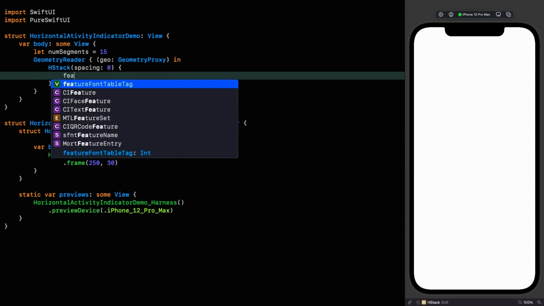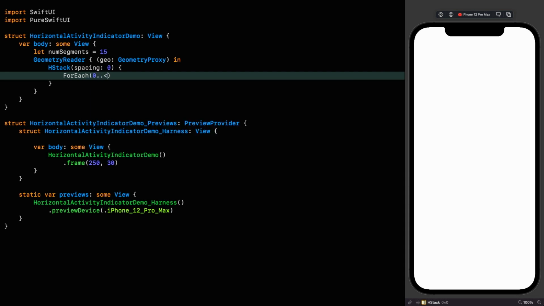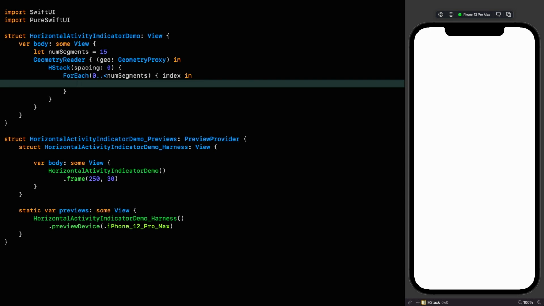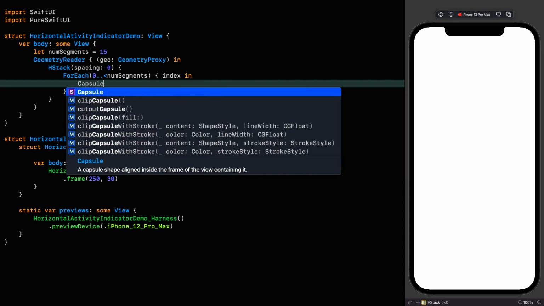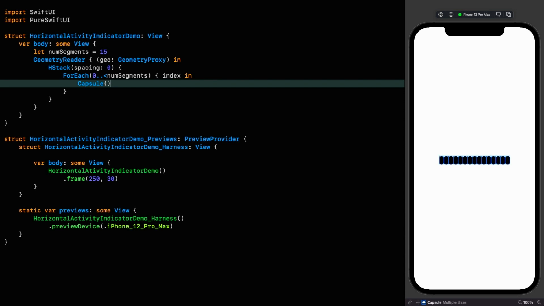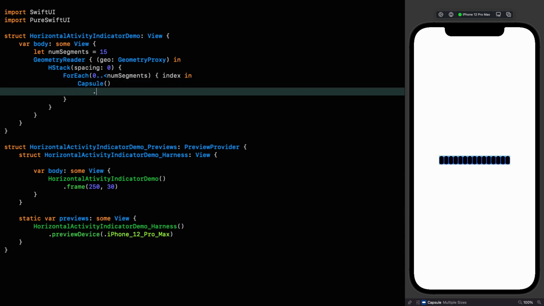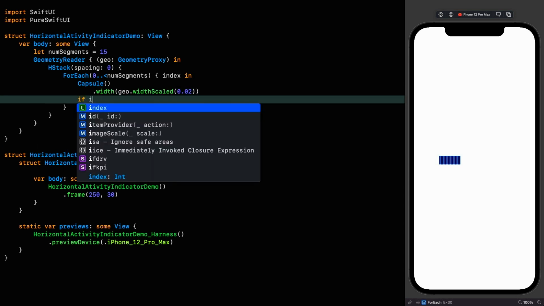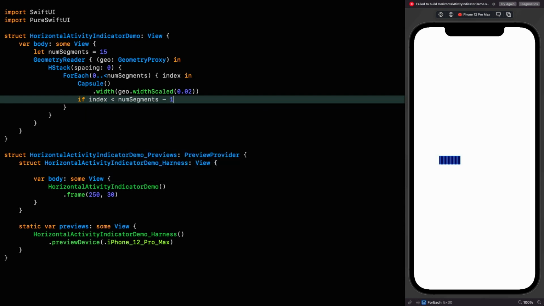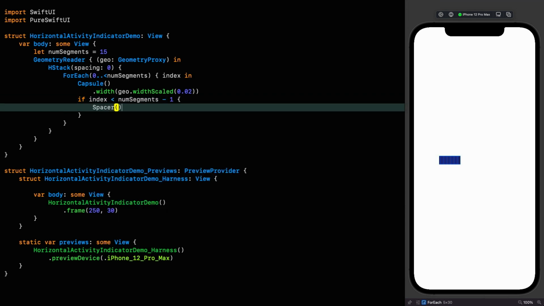And then we lay out our segments here in a for each, 0 to the number of segments, index in, and as we did in the circular example, we're just going to use capsules as the segments. All we need to do with these capsules is set the width, because the height is going to be controlled by the height of the frame. So we set the width to the width scaled by 0.02. We want to put a spacer after every segment as long as it's not the last segment. So we need a little bit of a condition here. If the index is less than the number of segments minus 1, we want to put a spacer in.